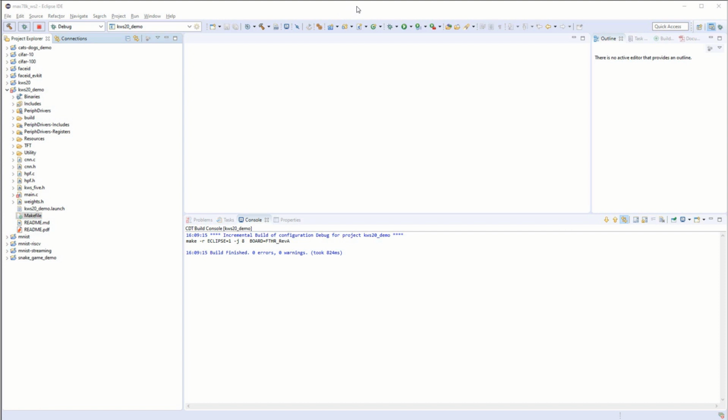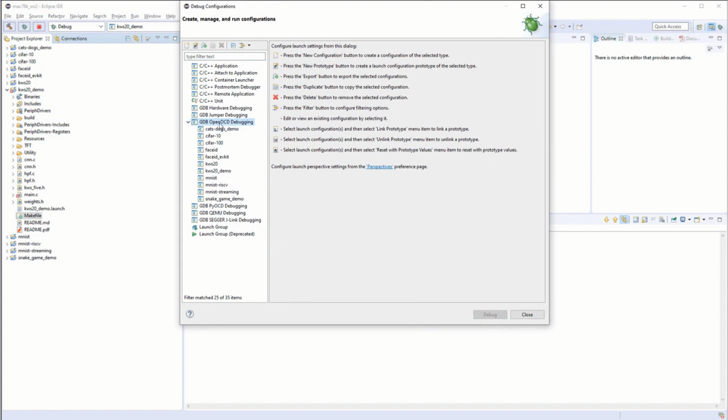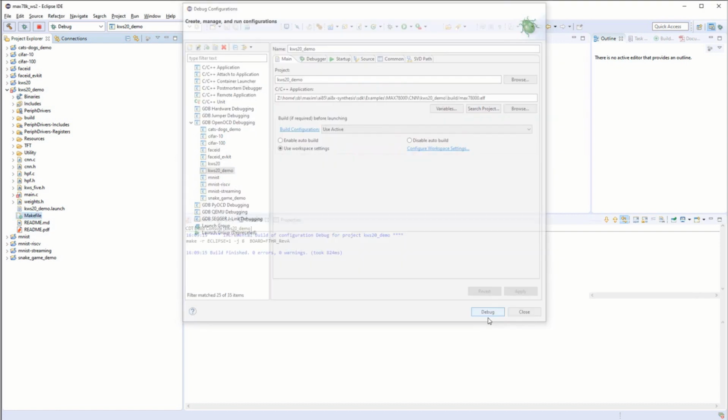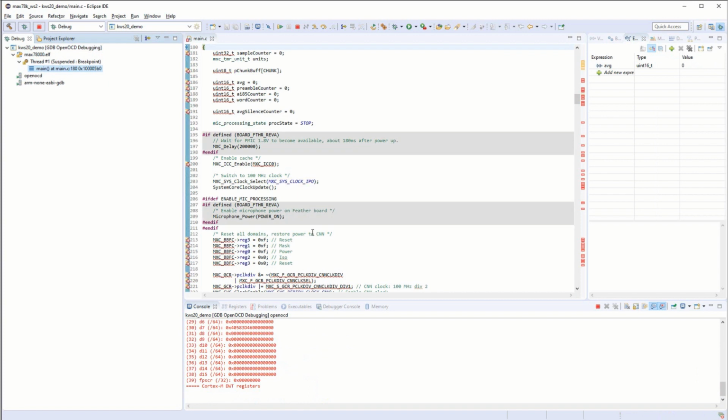So now we're ready to debug. The first time you debug a project, you're going to have to come to Debug Configurations, open up GDB Open OCD Debugging, and all the projects should be listed here. Select yours, just accept all the defaults, and you can start a debug session. So it's programming the chip right now. Once it's done, we should get a breakpoint on main. And there you are.